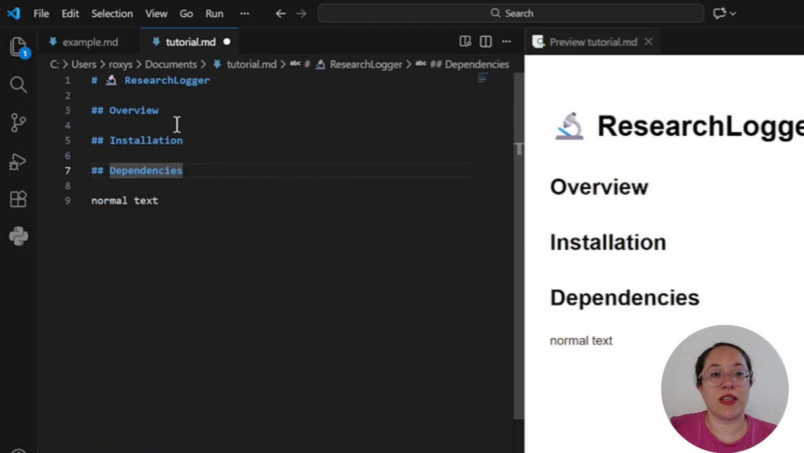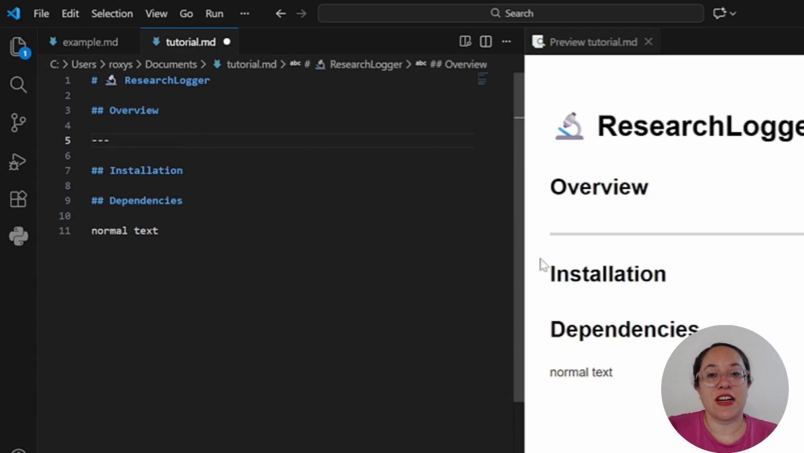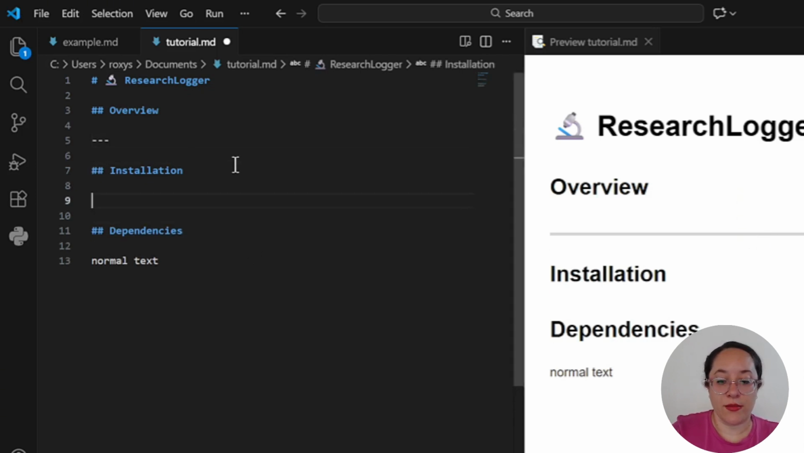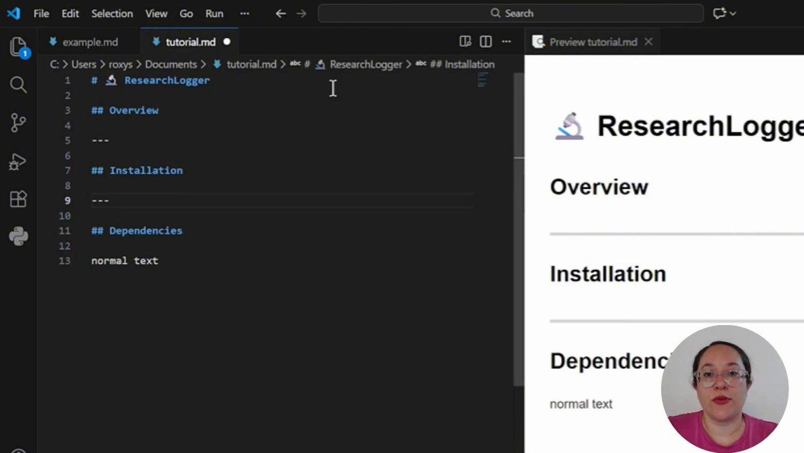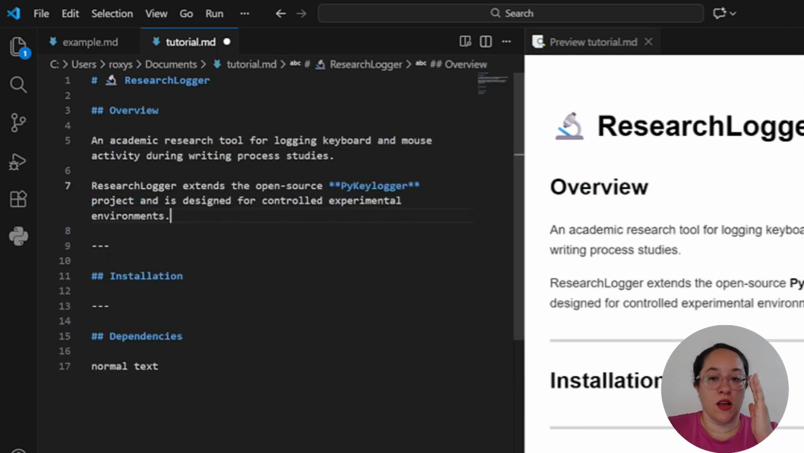To add more visual separation between these elements, we may want to add these 3 dashes, which will cause this horizontal line. I personally like them very much, but this is up to you. They are not necessary. So in the overview, we may want to add some details on what this tool does. And if you want bold or italics or strike through, we can do that as well.